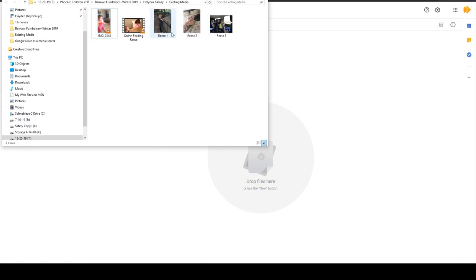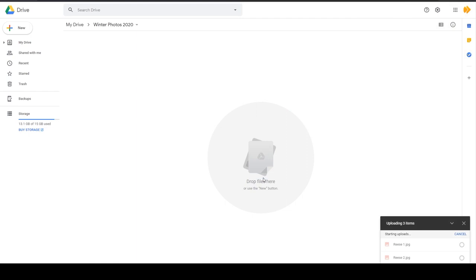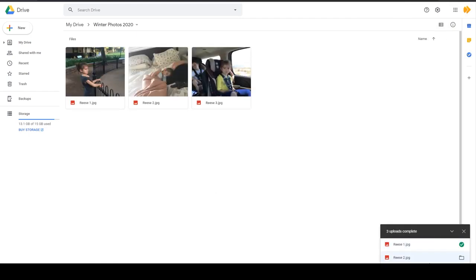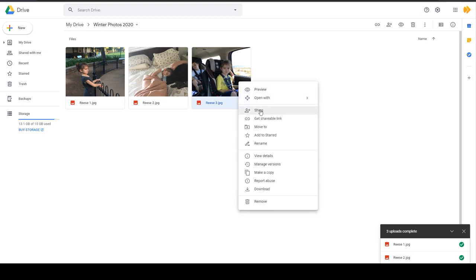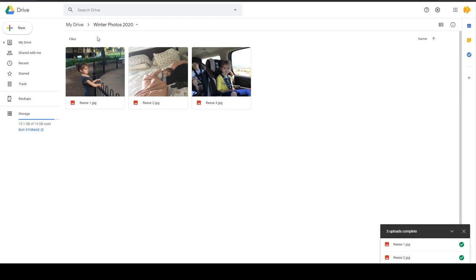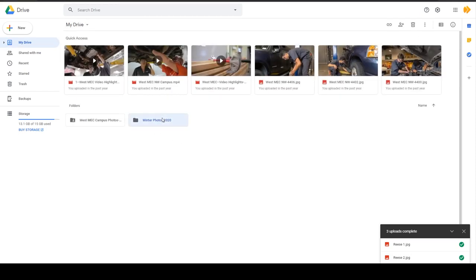And you can go to your folder system and grab any kind of images. Let's say that I'm going to grab these three images and just drag and drop them. That's it. And it'll begin to upload. And there they are. It's done. Now I can right click them. I can share them. I can rename them. I can download them again, whatever I want to do. And now I have a new folder that says Winter Photos.